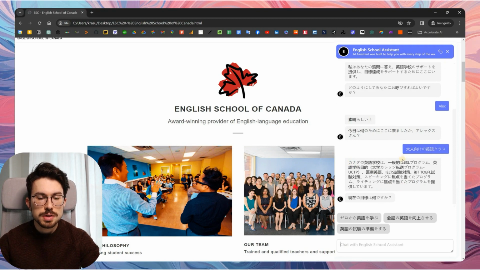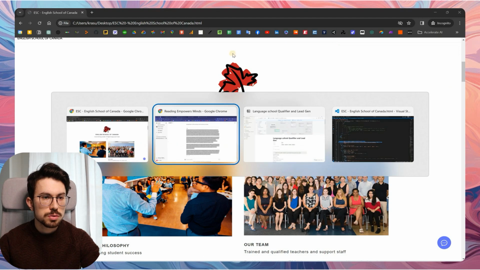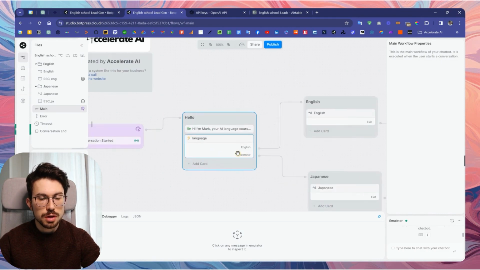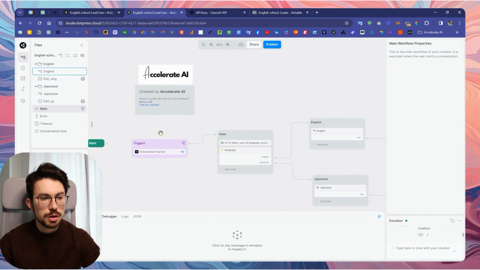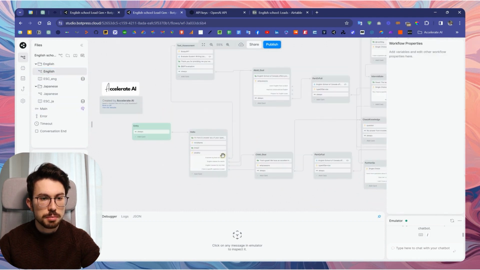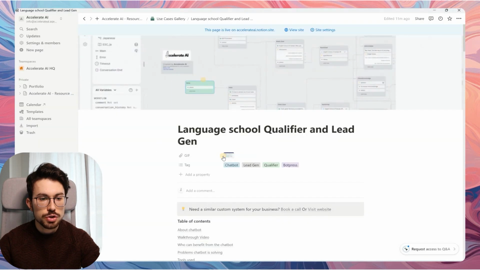So right now let's have a look at what's under the hood, and we can go back to BotPress. And here you can see there is a flow where you choose the language, and then it basically forwards you to the appropriate flow. The English one has all the nodes that we just saw. I provided a step-by-step guide in Notion.